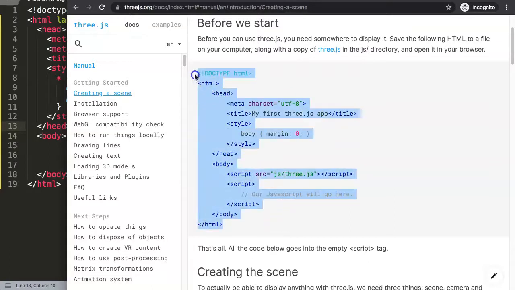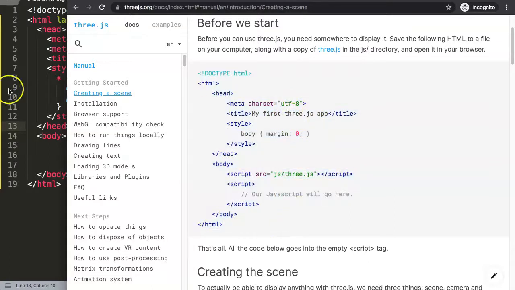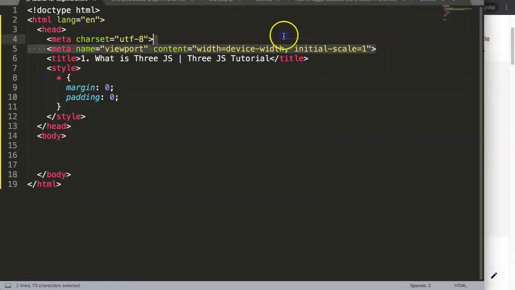You can maybe get this default item as well. I have the same one, slightly different with these options here and the title. And of course, I just put in here the padding on 0 and the margin on 0 to normalize the CSS. And what we're going to do first is probably add up here our Three.js library.